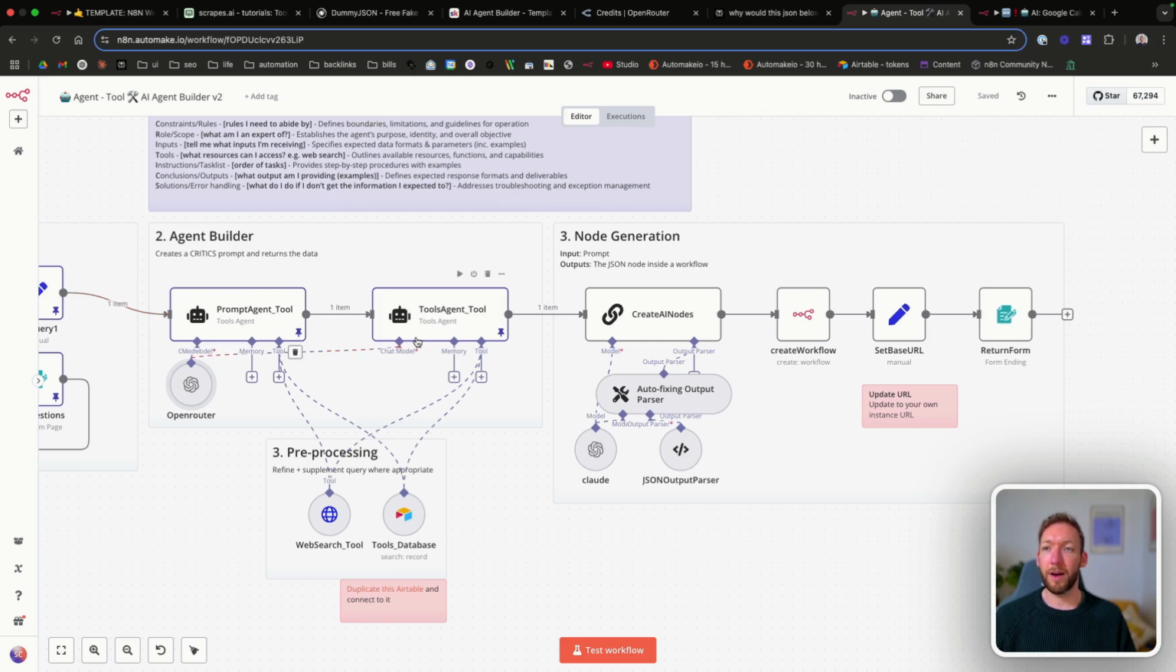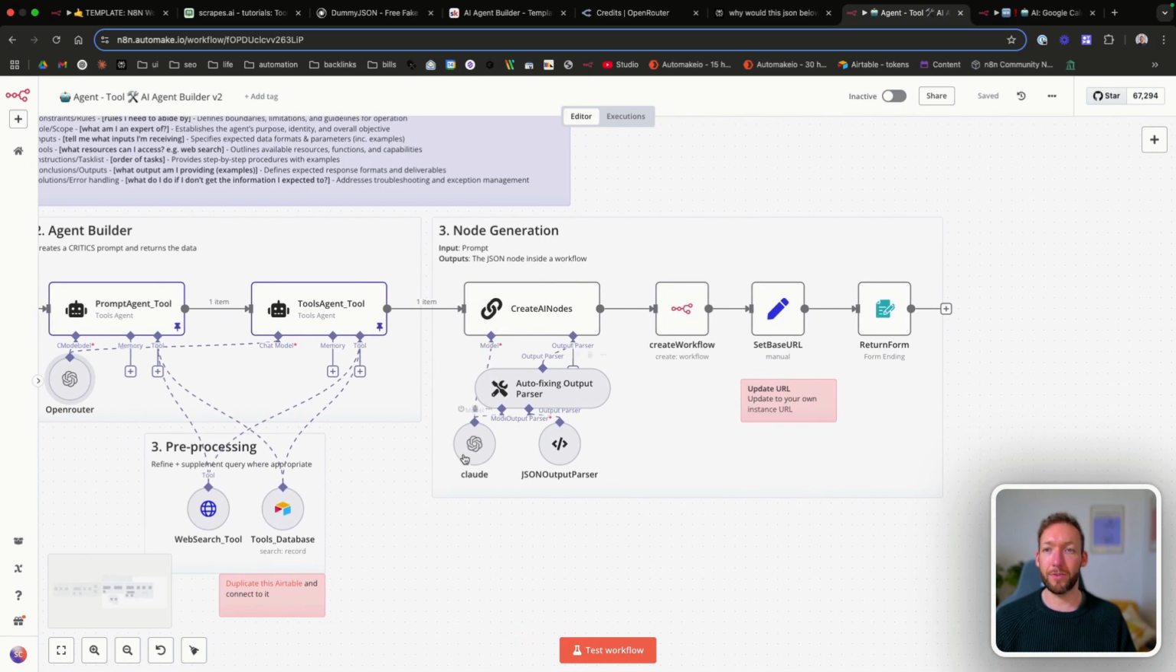I'd recommend, if you try this, to try different models, cheaper models, because actually this can get a little bit expensive when you're testing and testing and testing, but it's definitely worth it for the time saved if it puts out a good flow.